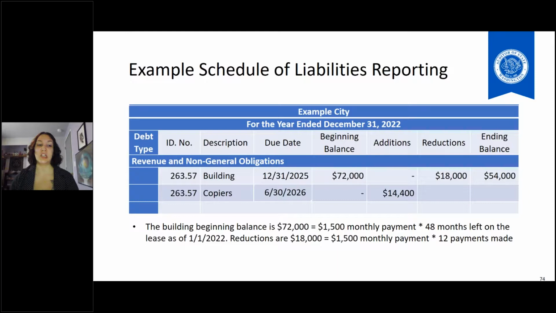Now, our reductions in this case is just our monthly payment of $300 multiplied by 6 months. Because our lease payment started in July, we only made 6 months of payments, and that's $1,800. Now, our ending balance is just that addition minus the reduction. So our ending balance is the $12,600.